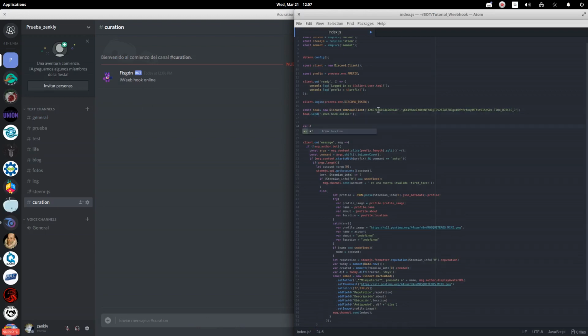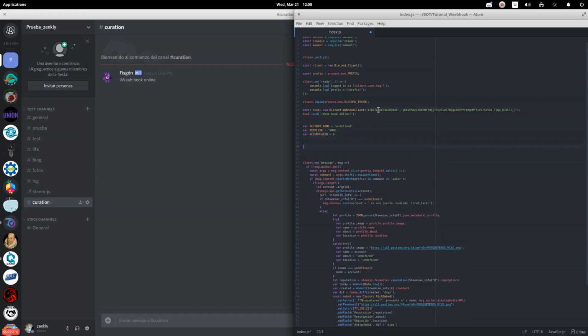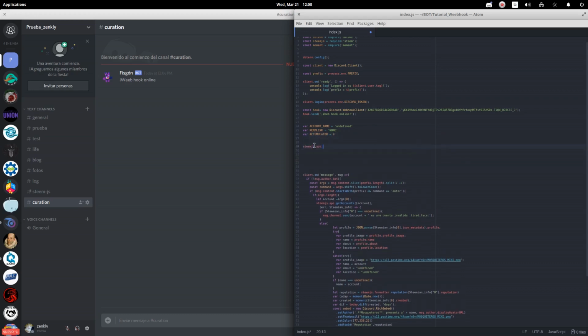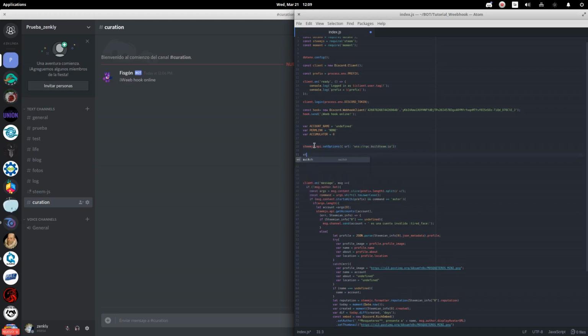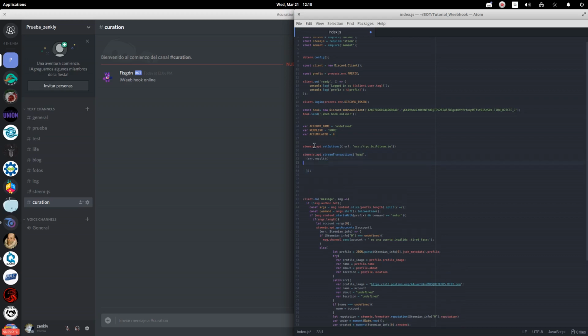First, we will define the variables that we will use to identify the name of the account, the permalink, and a counter to count the votes that have been granted during the session. We must now use the Steem API to listen to the transactions that are executed. First, we introduce the source from which we will listen to the transactions. Now, let's use the stream transactions method to listen to the transactions. As an argument, we will use head and it will return a result.